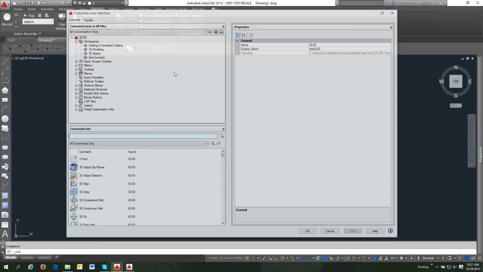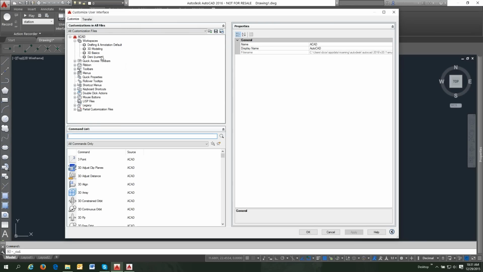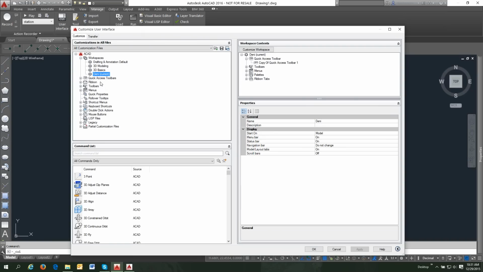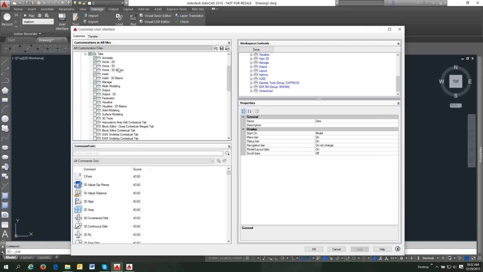Back into the CUI. So now what I need to do is, in this workspace, turn my ribbon tab on. With this workspace, I'm going to come over to the right and choose Customize Workspace. Then I'm going to open the ribbon tabs. At this point I can get rid of some of the ones that I don't use, or I can just add the new tab that I put in. So I'm going to expand ribbon and expand tabs.